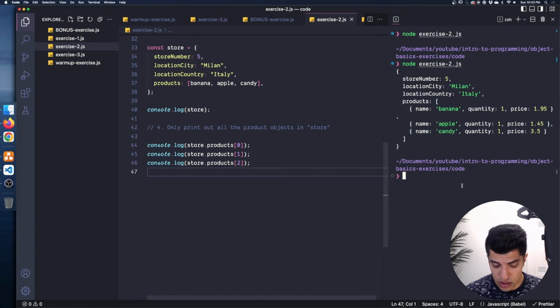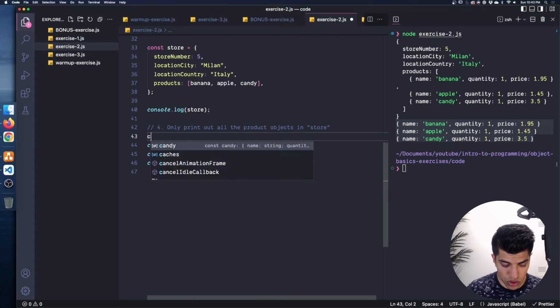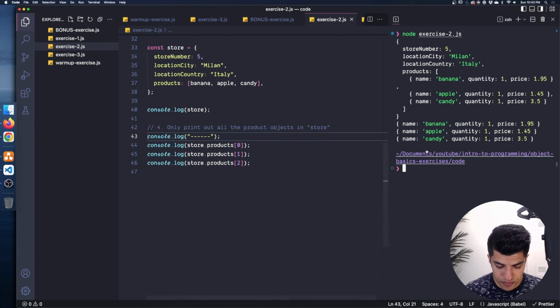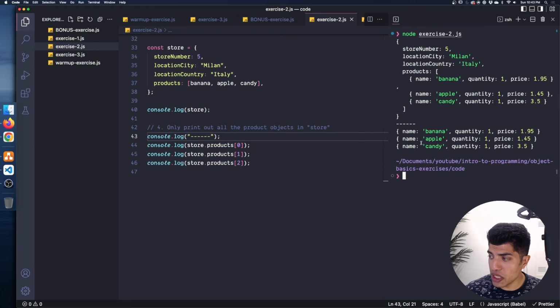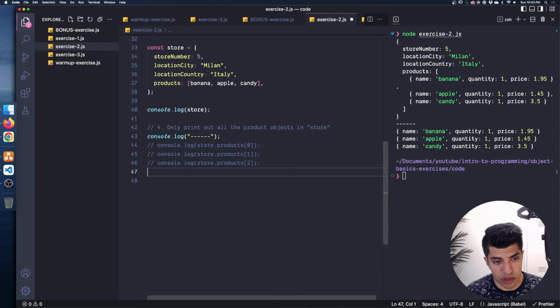And if I do this, what you'll notice is that we'll get these 3 products printed out. I'll put a console log right here just so you can see the separation. But what you'll see is that these 3 objects are being printed out. So this is technically one way to do it. However, if we were to add more products to this list, this would quickly break down, right? Because we would have either more products or fewer products. So a better way to approach this would be to use a loop.